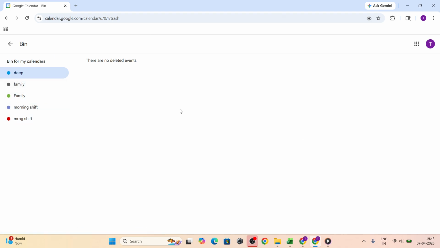Look through the list to find the event you want back. When you spot it, click the Restore icon, which looks like a curved arrow next to that event. The event will return to your calendar, typically in its original location and time. This is especially helpful if you remove something by mistake and didn't catch it right away.